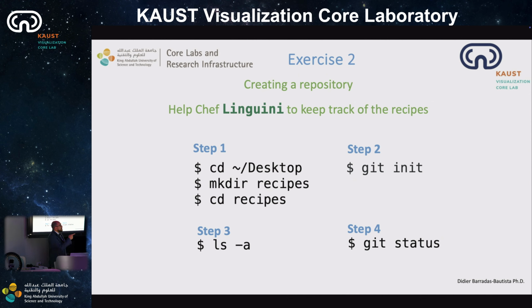So let me know when you're at step 3. Yes, you're at step 3 already. Wow, super fast. So if you're at step 3, tell me what you see. So .git, right? Okay. Don't worry, we can wait.